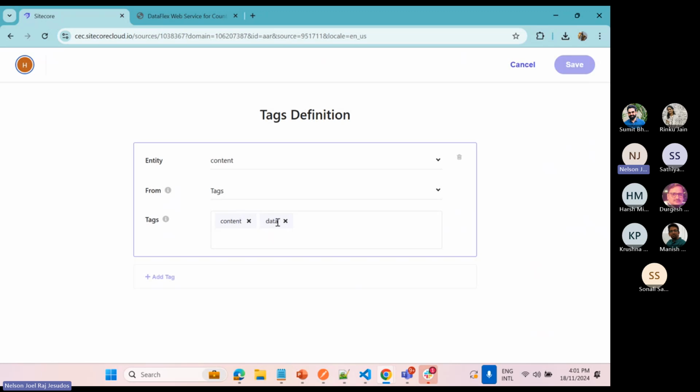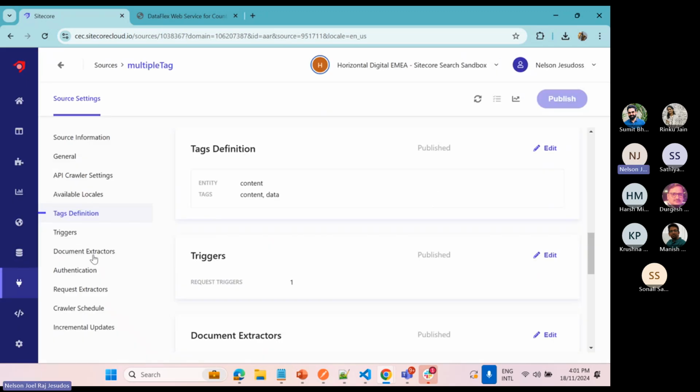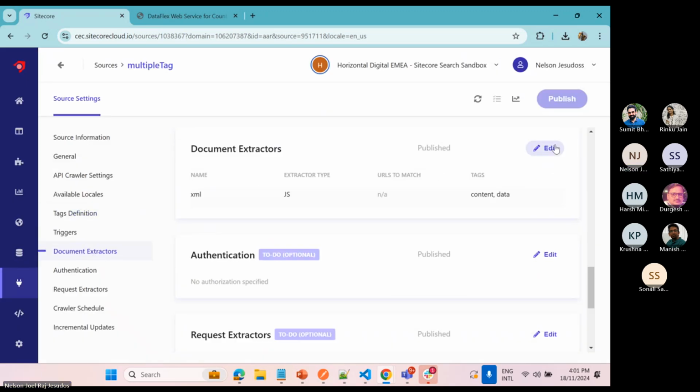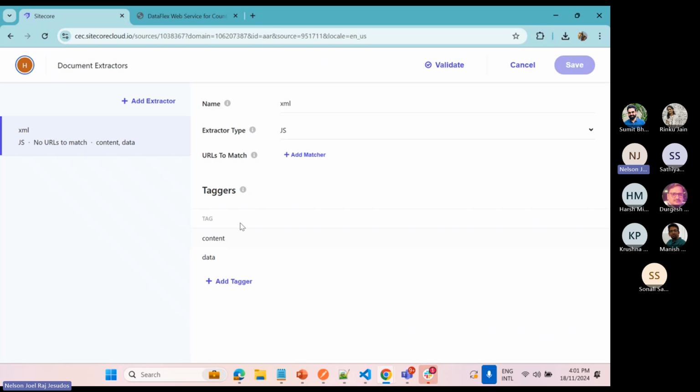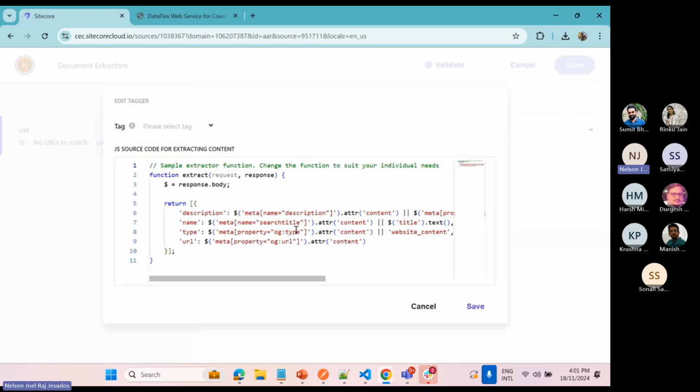Like content tag, data tag. In the document extractor, by default we will have only one tag, but once you have multiple tags, this option should show for us, and based on that we can play with whichever tag we want, like grab the content from this particular data source or something like that. So we can play with the tags as well, so it will be really easy.